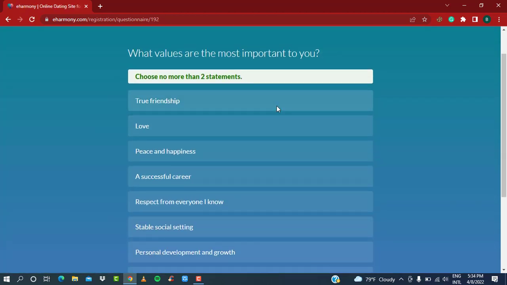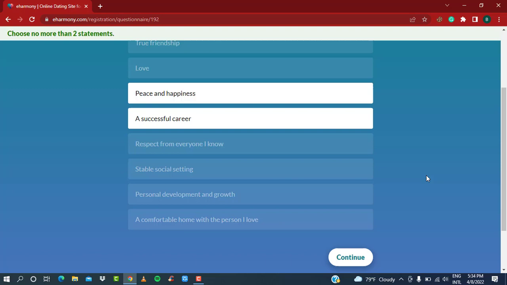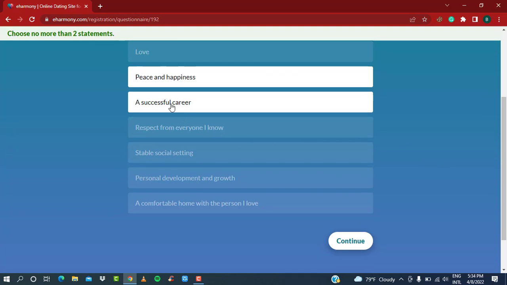What values the most to you? Choose no more than 2 statements. Okay, true friendship, love, peace and happiness, and a successful career. I don't really care about respect as long as I have a successful career and peace and happiness, so I'm going to go ahead and click continue.